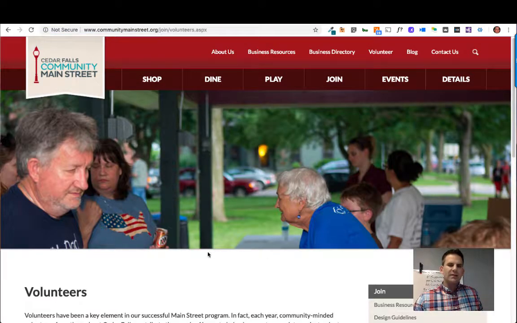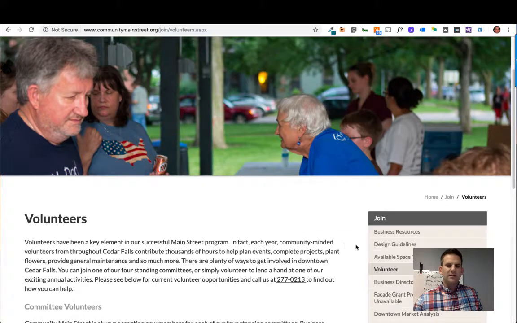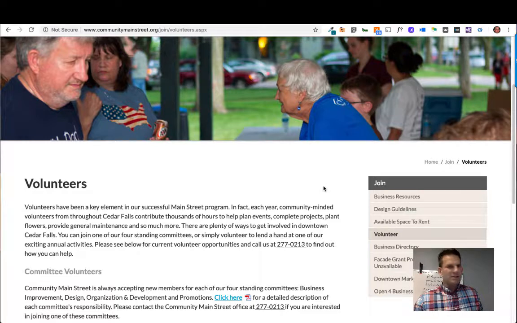So as I navigate to some of these resources, what happens is there's some of these sub-navigation over here on the right. Now, this is the navigation I don't love.